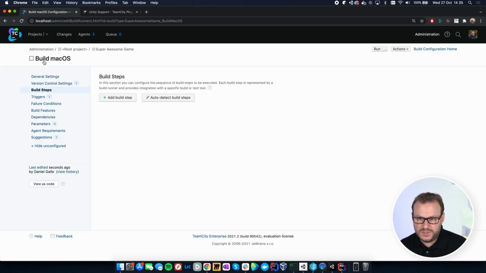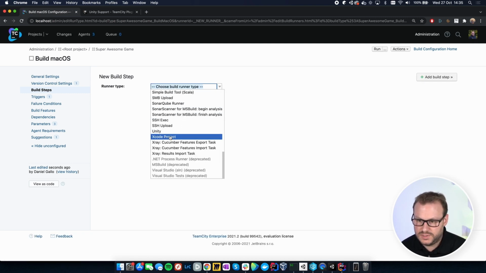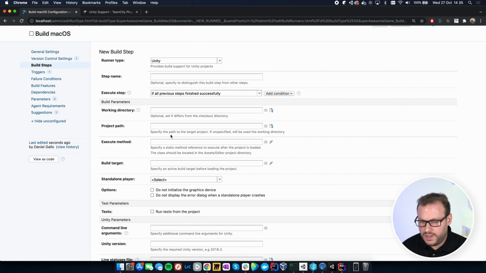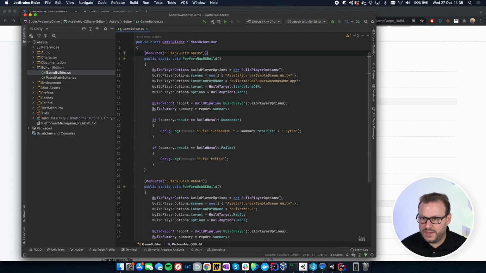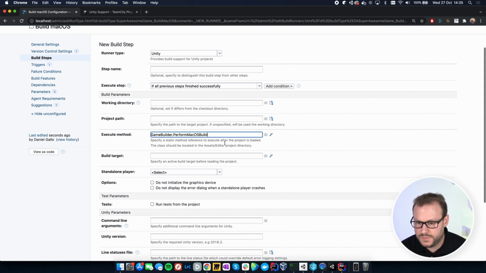because we need to tell TeamCity what it needs to do in order to run the build. You can either do the auto detection, or let me just go ahead and add the Unity step manually. And there are only a couple of things I need to define on here. First of all, I need to tell it which method to execute inside of my game builder class. So all I need to do for that is specify the class name, which is GameBuilder, and then reference the method name inside of my GameBuilder class. So I can just copy the PerformMacOSBuild method and paste that in there. Don't need any brackets, just do GameBuilder.PerformMacOSBuild.